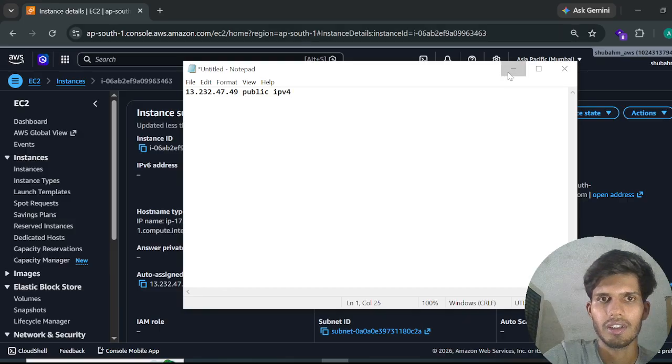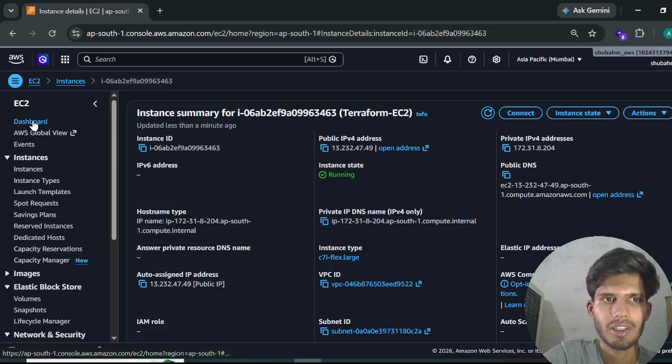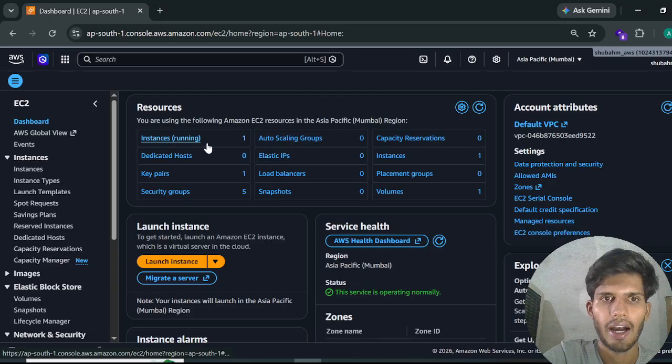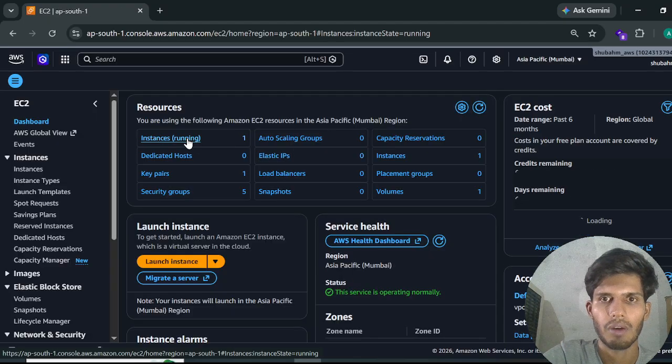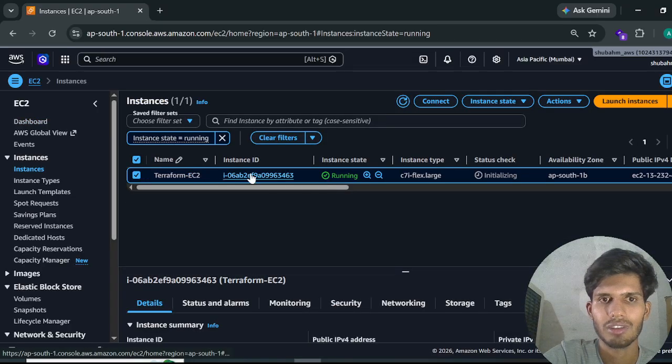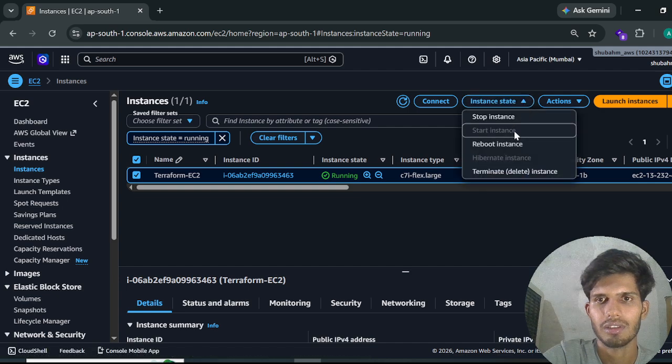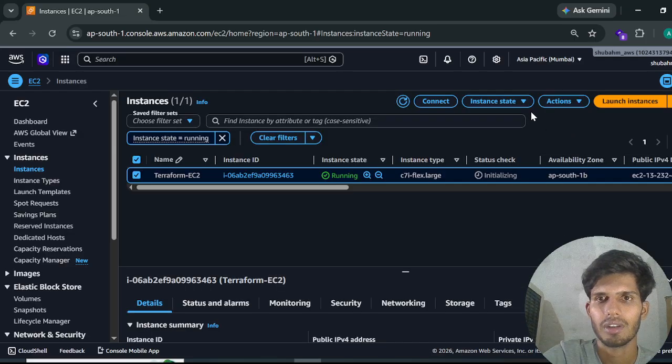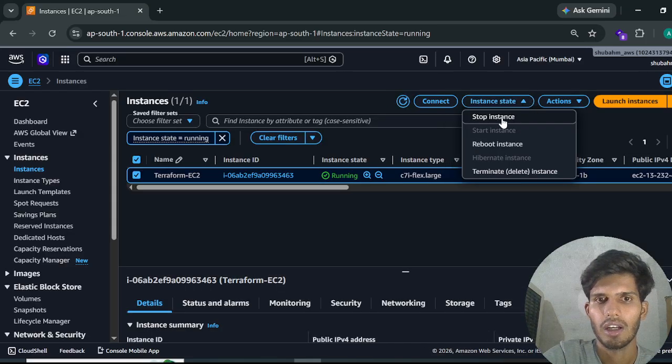Okay, and before attaching the elastic IP, I want to perform a task practically. If we restart our EC2 instance, stop and start, will our IP change or not, without connecting the elastic IP? Okay, so just stop. Sorry, not terminating, just stop.